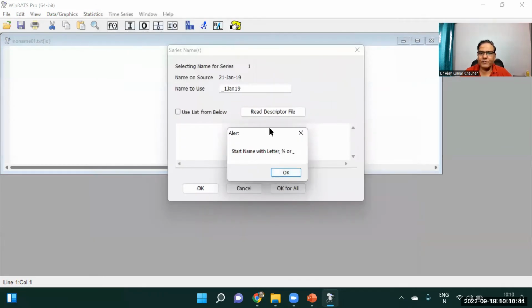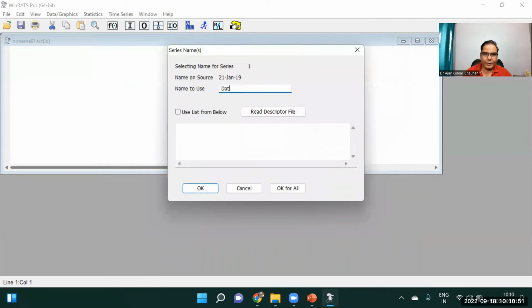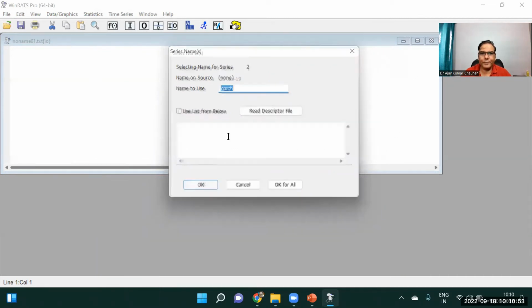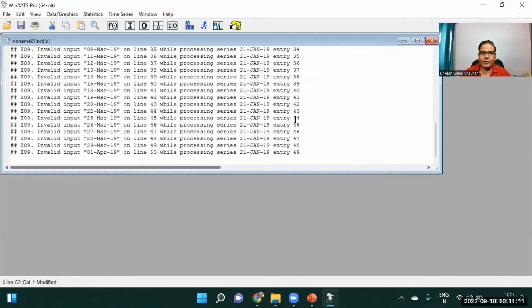Now the software is asking for the variable names. The first variable is Date. The second variable is Nifty. The third variable is NASDAQ, and the other variable is SSEC. So these are the names of the variables, and you can see that the data is here.